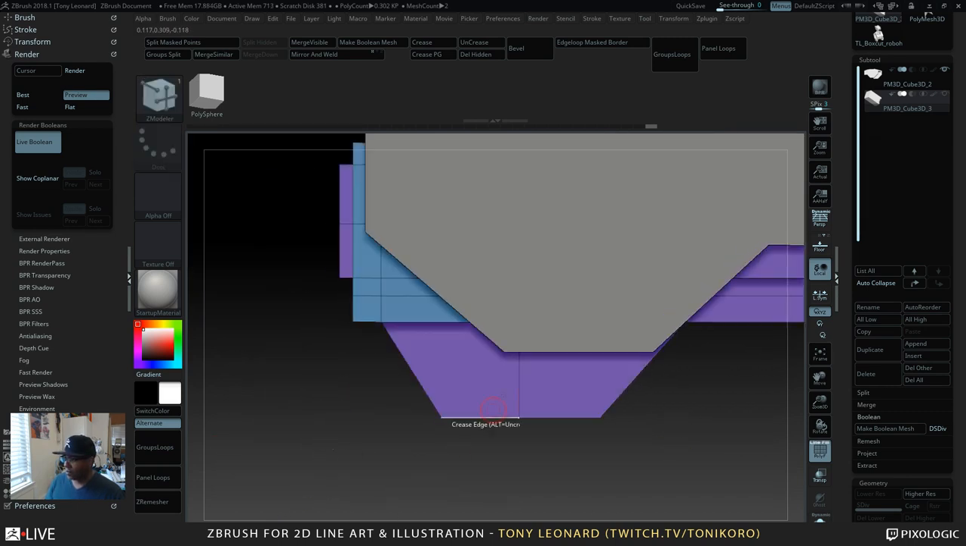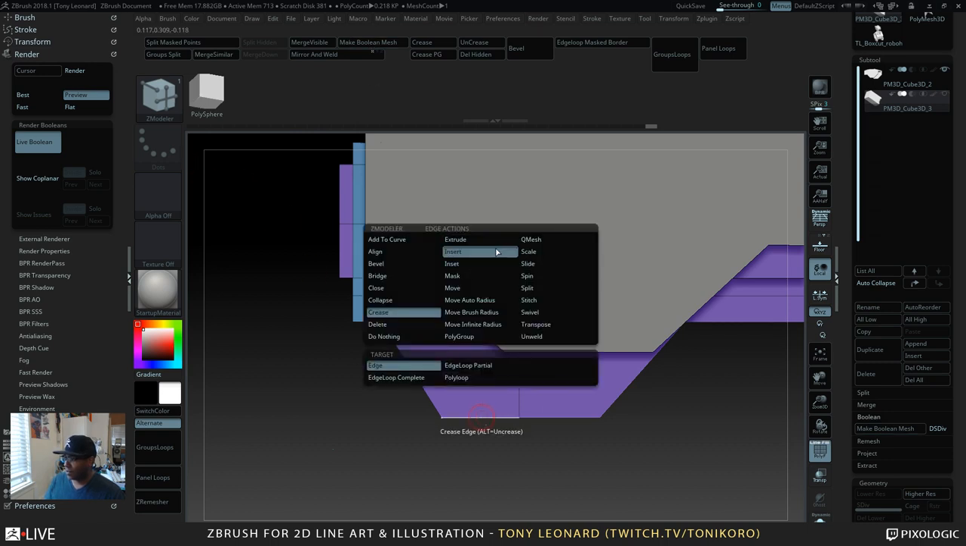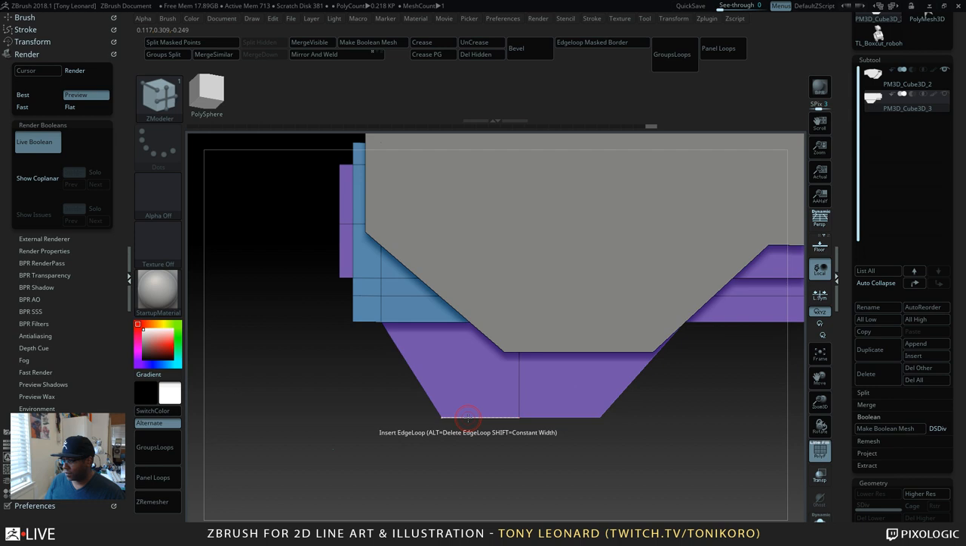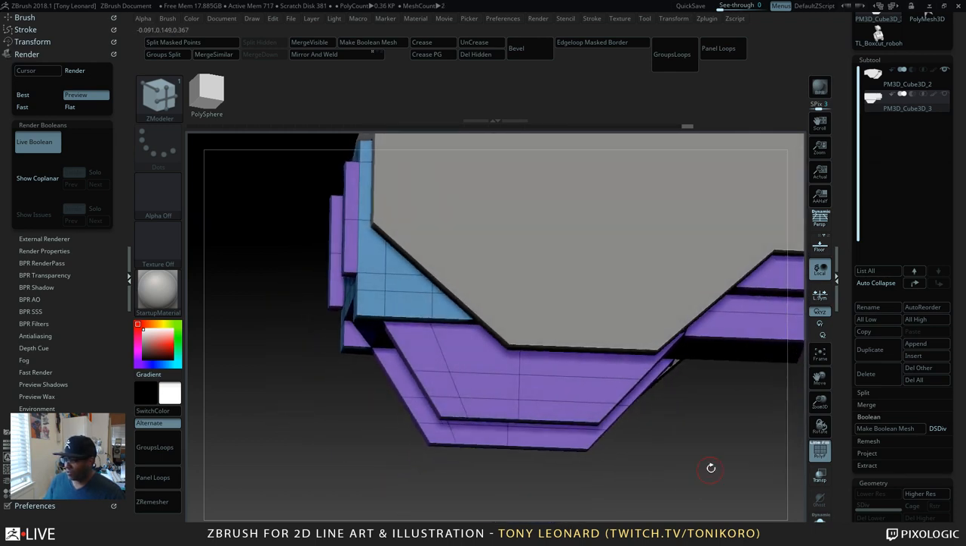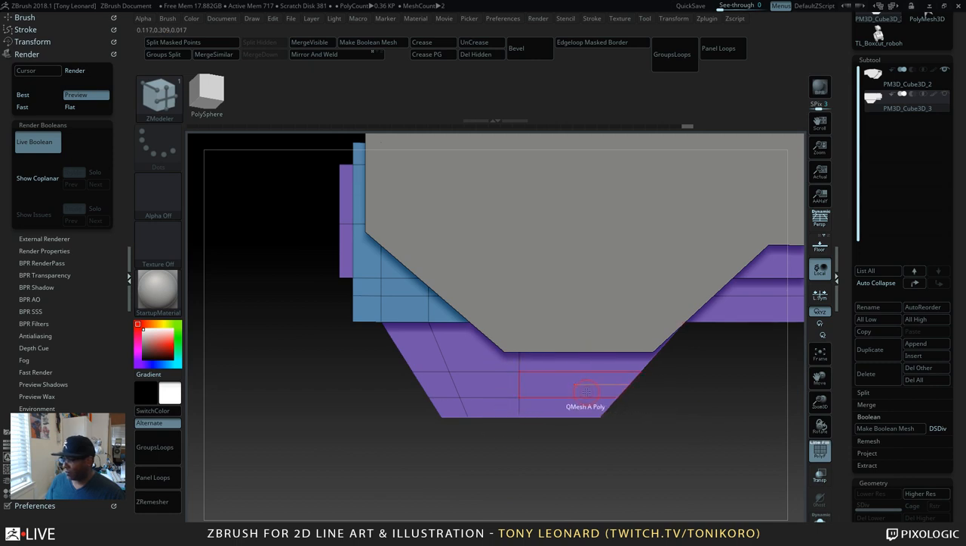Then, clearing the mask again, I'm going to add a few more inserted loops. Right here and here. And just about here, I wanted to create a sort of stitch circle again, and then QMesh it out. So I'll have a place where I could put a joint.